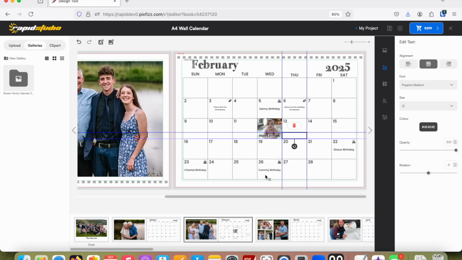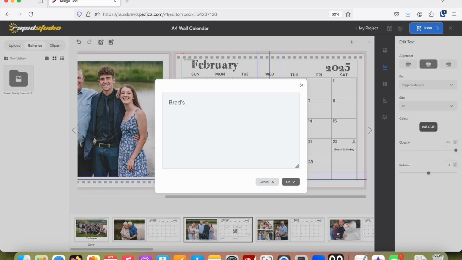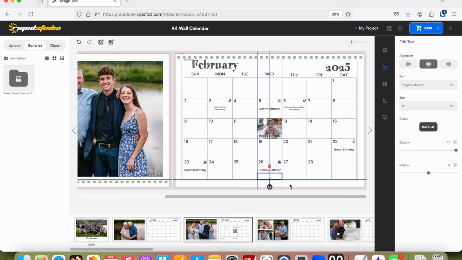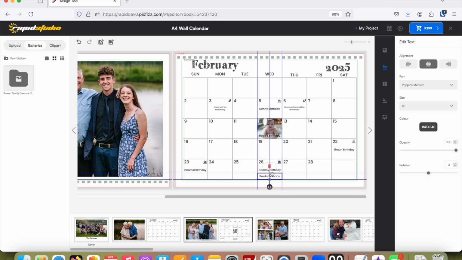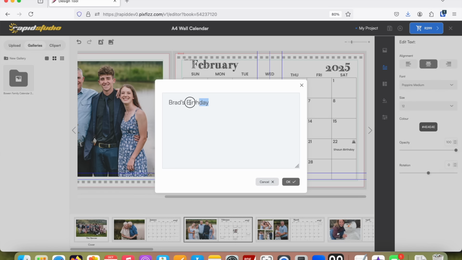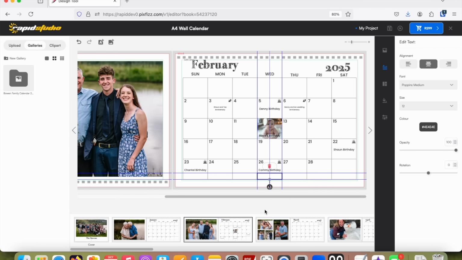So again, say on the 26th, there's another family member's birthday. It's Brad's birthday, so I'm just going to double click, and I can manually add anybody's birthday at any time, but having those dates saved just means they're there for next year, and it makes it really easy to add and remove them. If you want to get rid of one, you just double click on it, delete the text, click OK, and there you go.